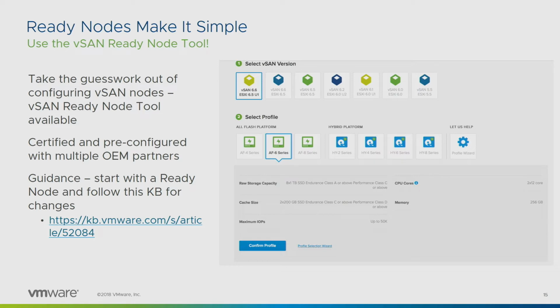VMware tests this stuff, Dell tests this stuff, the other vendors test this stuff, and it's absolutely critical when in a hyper-converged environment that you don't take on the mantle of proving that you can build a better host than the manufacturer, right? Maybe you can. You absolutely can, but maybe you can't.